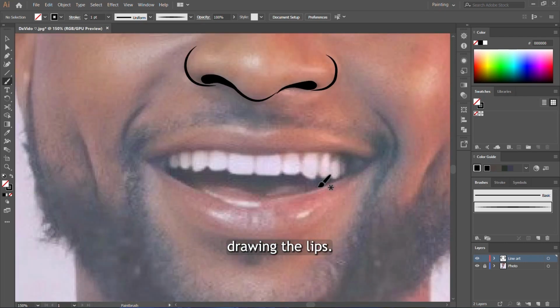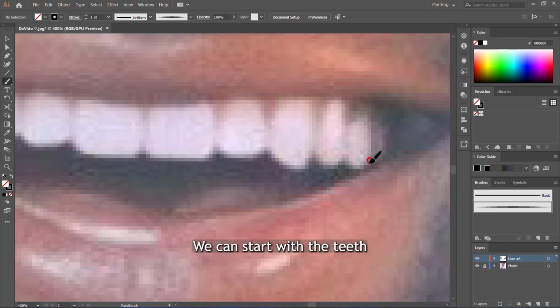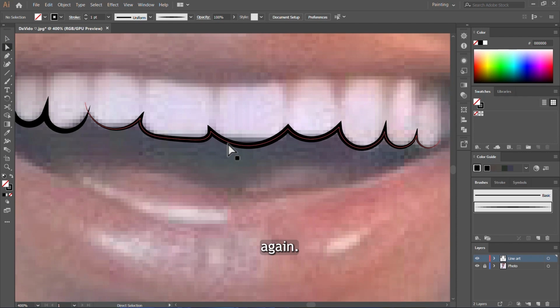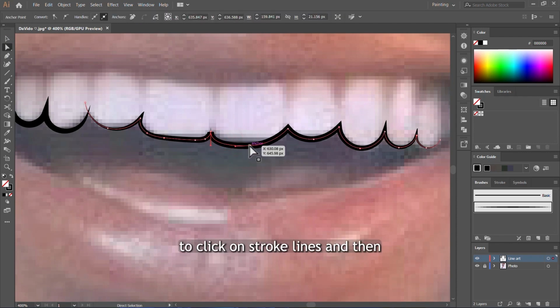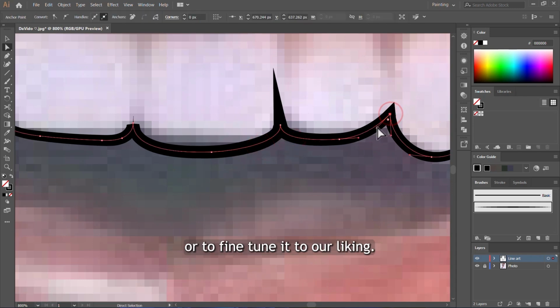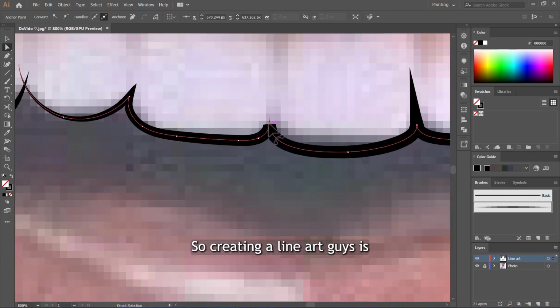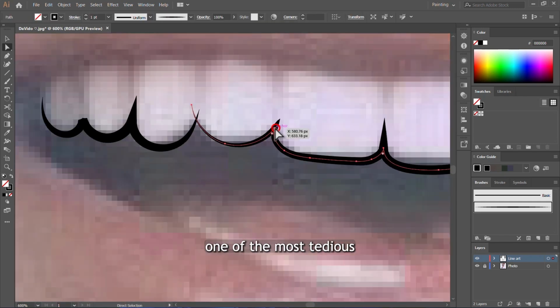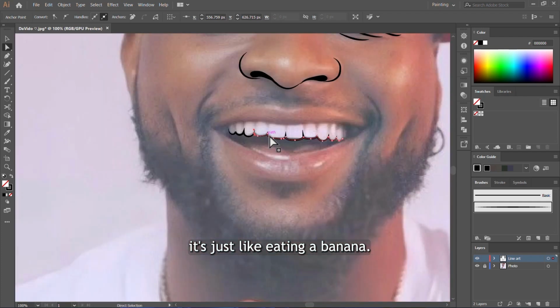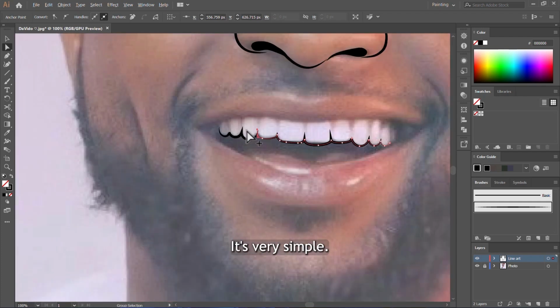So let's move on to drawing the lips. We can start with the teeth. Again, we use the direct selection tool to click on stroke lines, and then we can use their handles to refine our line art or to fine tune it to our liking. Creating a line art, guys, is one of the most tedious things you can do as a beginner, but once you master it, it's just like eating a banana, guys. It's very simple.